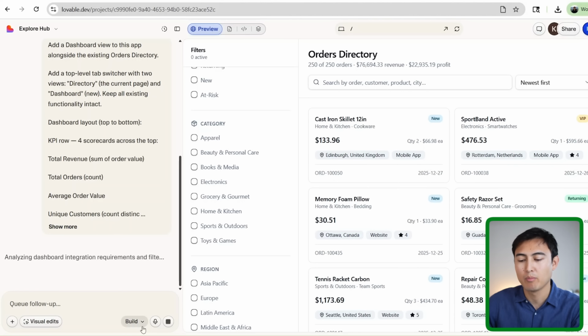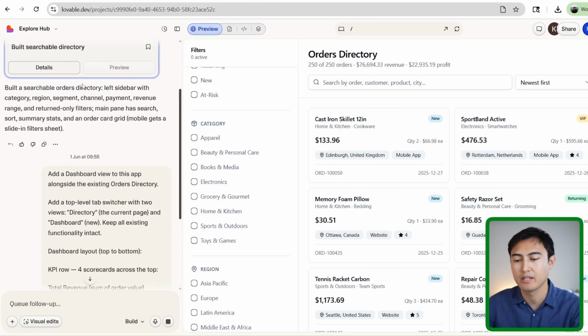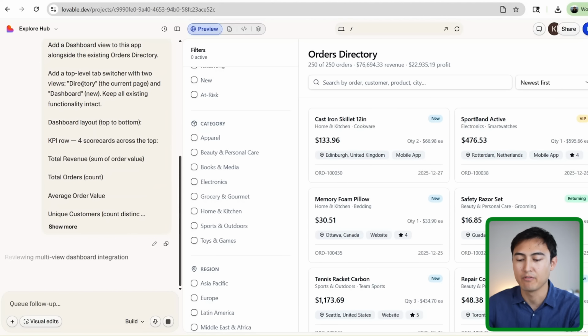And as you're using Lovable, you might have noticed we have this build dropdown, and within it, we can also just plan. So the idea here is that it's going to ask you some questions about the data first before it goes ahead and builds it, so you can clarify a little further, especially if your prompt is a bit vague.